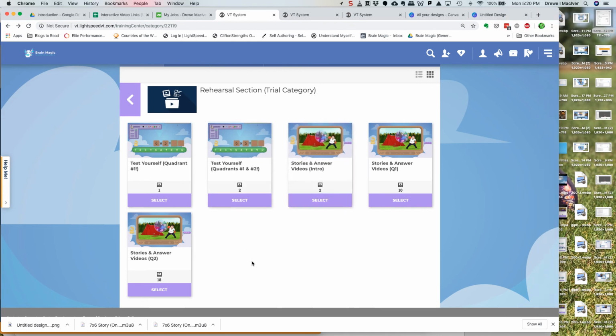Anyway, so give this a browse, give it a think, and that's how the rehearsal section and the stories and reviewing the answer section is currently organized.